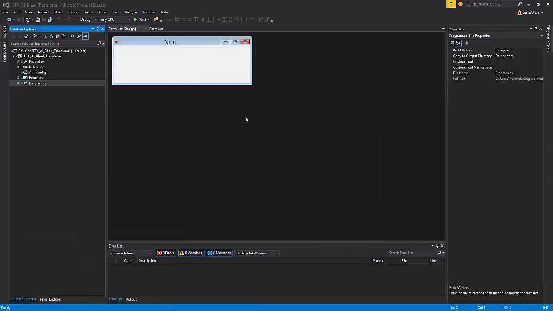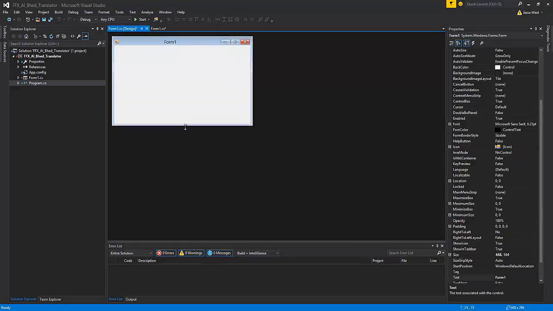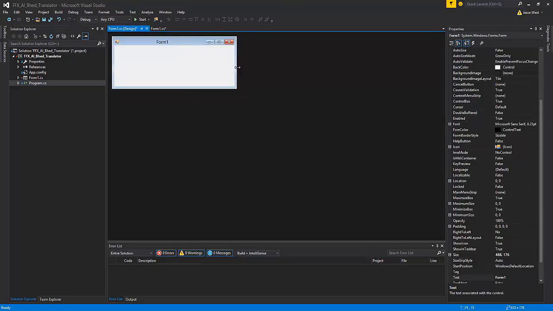Let me start off by saying this is Visual Studio 2015. I'm using C Sharp, and this is a Forms application, which is a default template you can use. This right here is the form itself. You can decide how wide you want it, how tall you want it, do whatever you want to it.